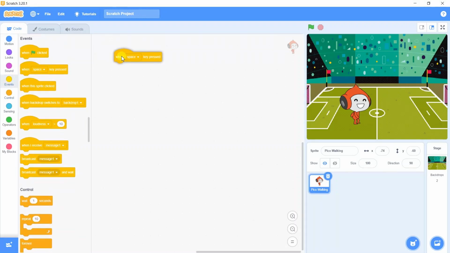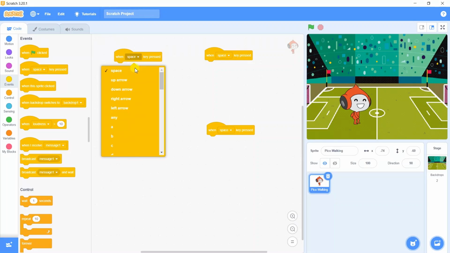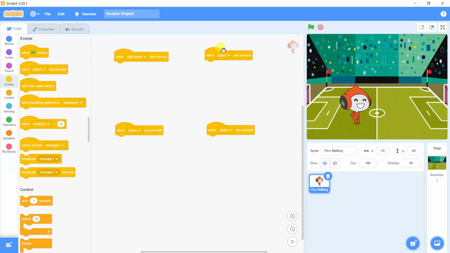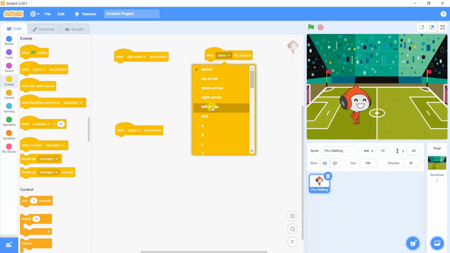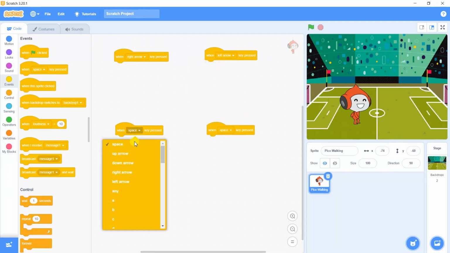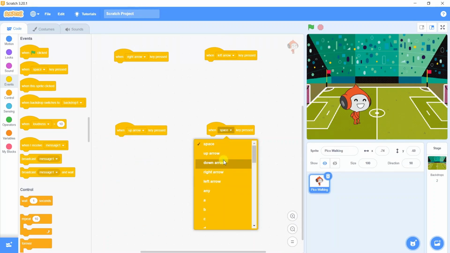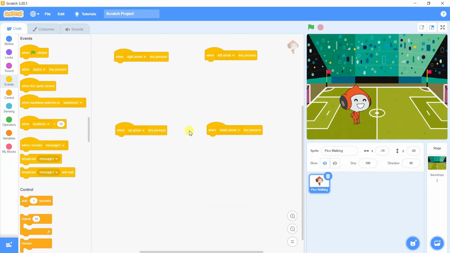keys. So from the instruction category, we are going to put these four set of instructions that when you press the up arrow, when you press the down arrow, when you press the left arrow, when you press the right arrow. So using these four arrow keys, what should happen? So we are going to change the coordinates, just like the x-axis and the y-axis.